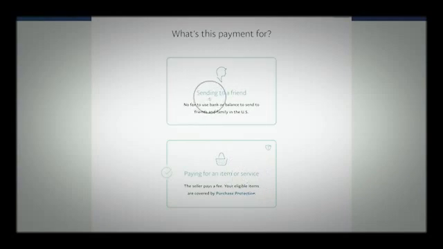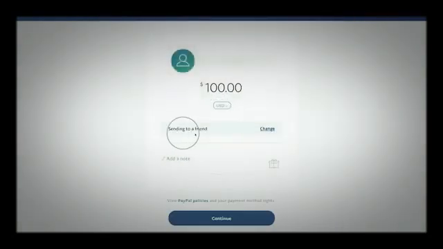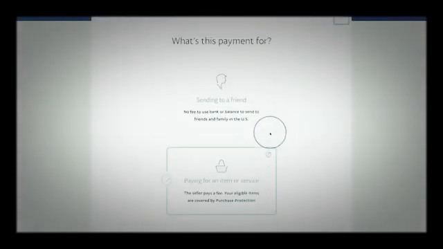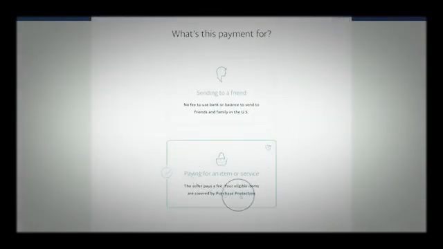But there's another option, sending to a friend. There's no fee as long as you use a bank account or the PayPal balance that I've shown you to send people money. In this case, friends and family in the US. So I'm sending to a friend. No one's going to get charged anything. I'm not going to get charged anything. I'm going to use my PayPal balance or my bank account. I'm going to go ahead and leave a note. But you do lose the PayPal purchase protection.